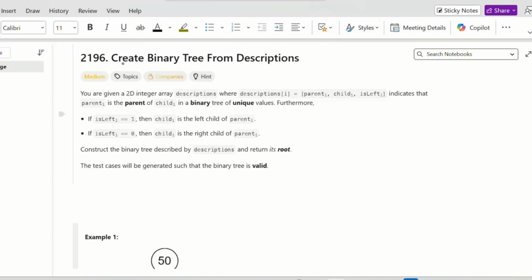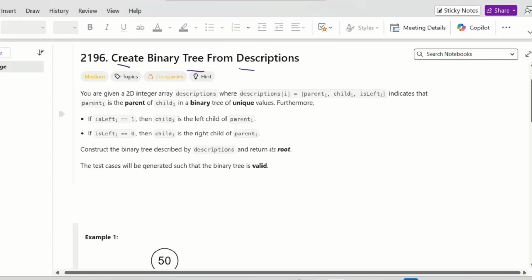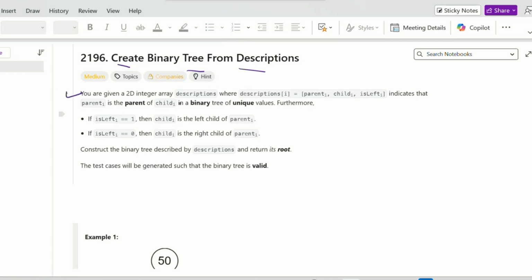Hi everyone. So today's problem of the day is create binary tree from descriptions. So what is given in the description? You are given a 2D integer array description. Description[i] equals [parent_i, child_i, isLeft_i], which indicates that parent_i is the parent of child_i in a binary tree of unique values.